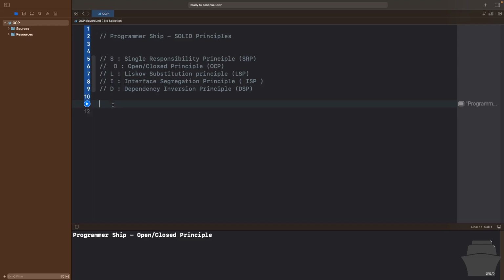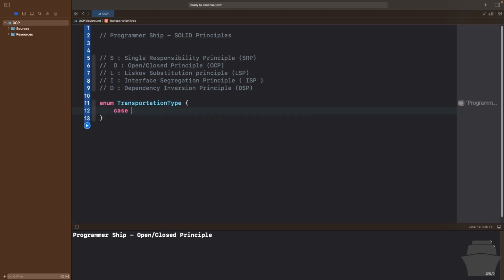Let's create an enum for transportation types. I'm gonna say enum TransportationTypes. And in this enum, I will add two cases. First one is, let's say, byTruck, and the other case is byShip. So these are my transportation types.